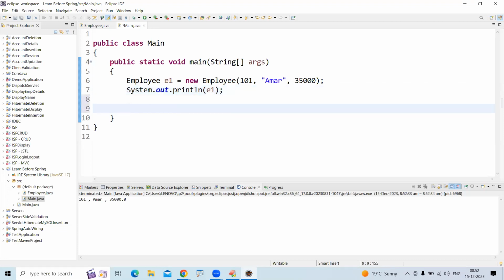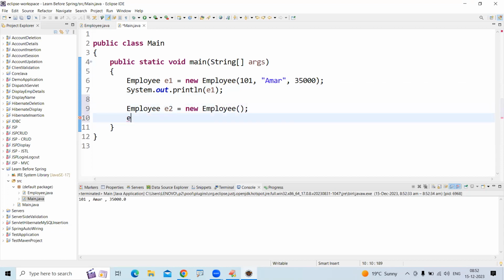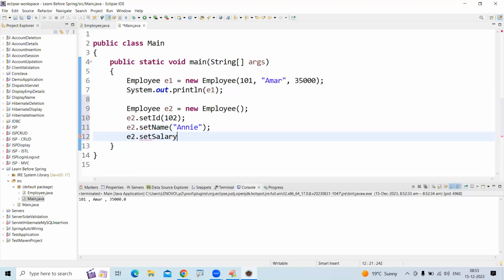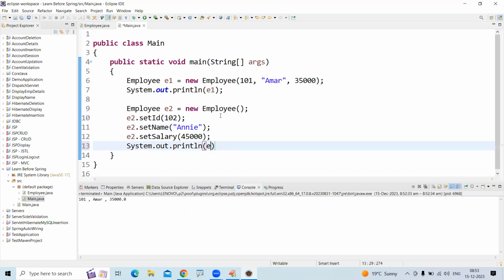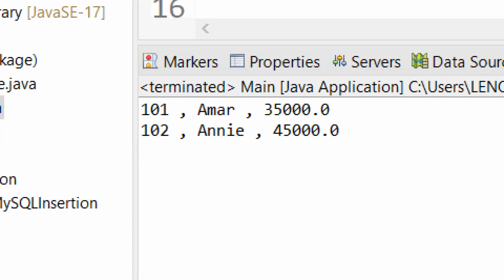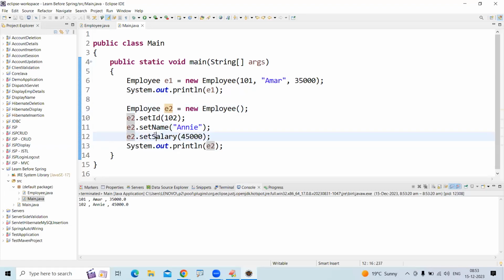Sir, I just want to create an empty object. E2 is equal to new Employee. Then we need to set the values one by one. E2 dot setName is Annie. E2 dot setSalary, suppose it is 45,000. This is the way. So now I just want to display the details. System.out.println E2, the toString method will be called. So when you run, look at the output. Both are coming. That is a very, very important point, right?